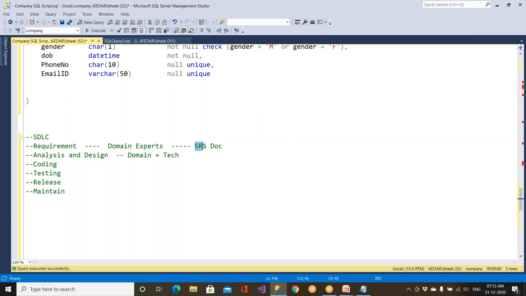So what is the meaning? A software requirement specification document will be prepared. It is a big book or a big MS Word document. Okay, so complete instructions without ambiguity, without confusion.